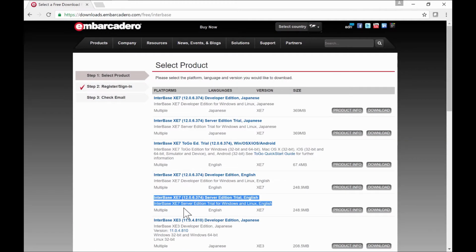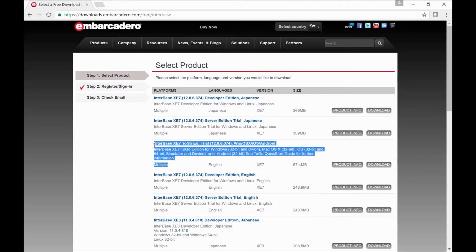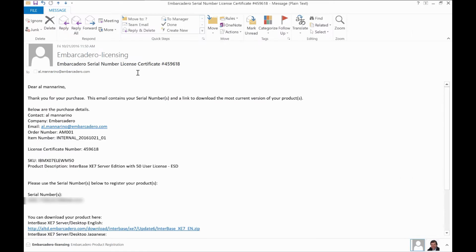You can download a free trial of InterBase ToGo from the Embarcadero download page to use in a RAD Studio secure multi-device application. Using the current InterBase special offer as an example, let me quickly take you through the process of installing and using InterBase XE7, and then we'll show how to get your license file for InterBase ToGo. Here is the Embarcadero licensing email you will receive with your InterBase XE7 server purchase. It has the link to download InterBase XE7 server and the serial number to register your InterBase server.